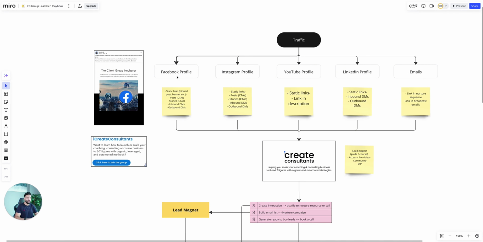It could be the Facebook profile, Instagram profile, YouTube profile, LinkedIn profile, and emails, and many more. It could be TikTok, it could be Pinterest. Traffic is traffic. And so the ways of driving that traffic to your group are going to be very similar across multiple platforms. The key is to be consistent. With the Facebook profile, I'll give an example here first.